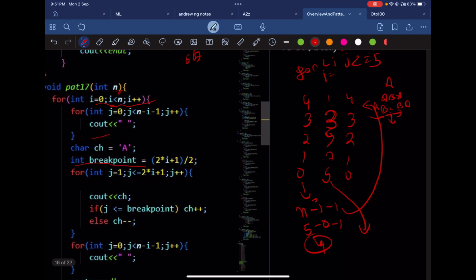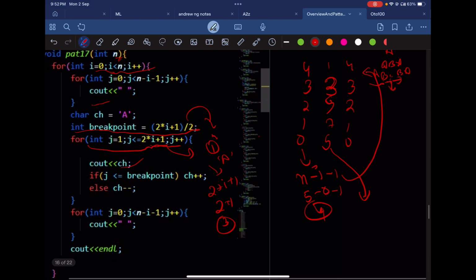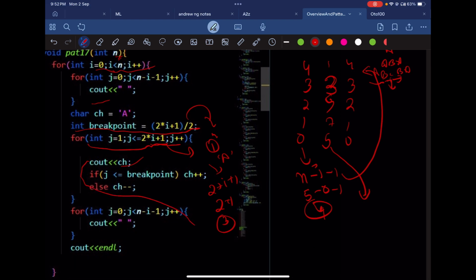The breakpoint is (2i plus 1) by 2, which is the midpoint, and this is iterating till 2 into i plus 1. So initially i is 0, so the first loop runs just one iteration. So we will be printing the character, initially a. Now for the second, we have 2 into i, where i is 1, then we will be getting 2 plus 1, 3. Now how are we going to do this? So we will print the character a, then we will check j is less than or equal to the breakpoint, which is true.